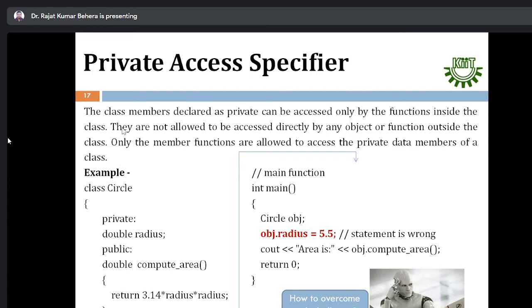Okay, so the definition, the three statements which have been written over here, is what is being translated into code here. It is the same code you referred to with respect to the public access specifier. In this case, earlier the radius was declared under the public access specifier, but now we have defined the radius under the private access specifier.